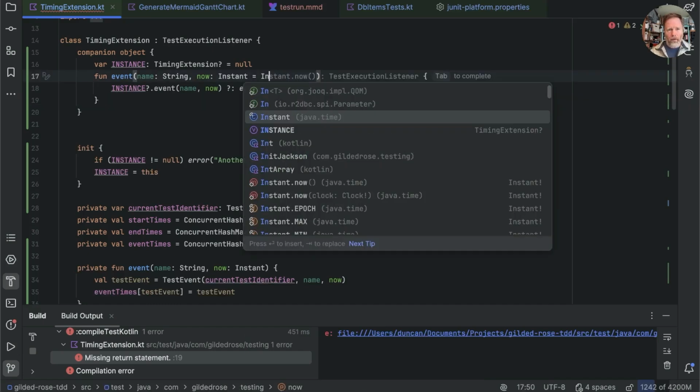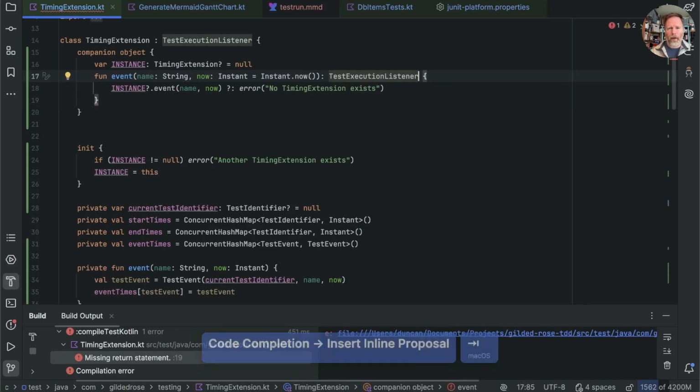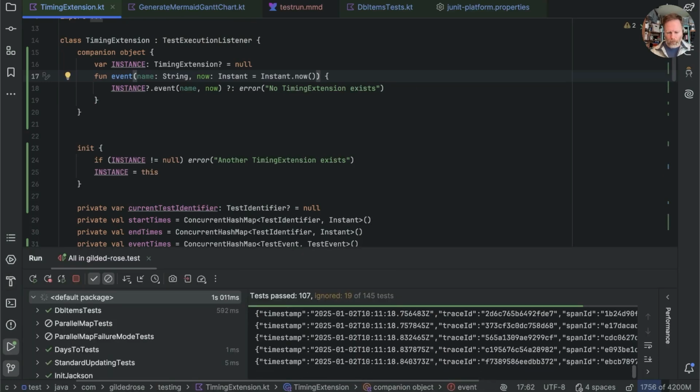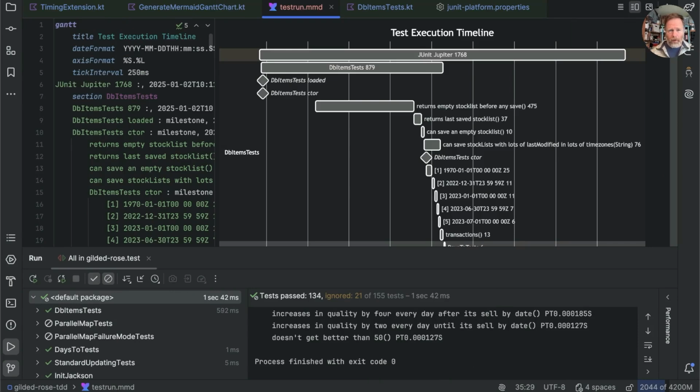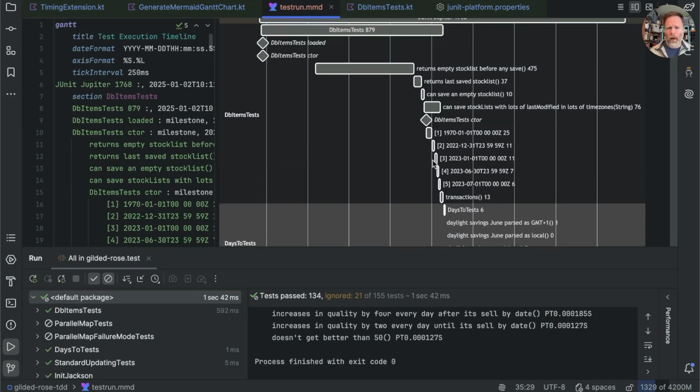What happened there? Instant now. Oh, the AI added the return type. Not very helpful. Try again. Right then, let's go and have a look at our diagram. And there we can see it. We've got a constructor called there, then a big gap, then another constructor called there, and that's interesting.